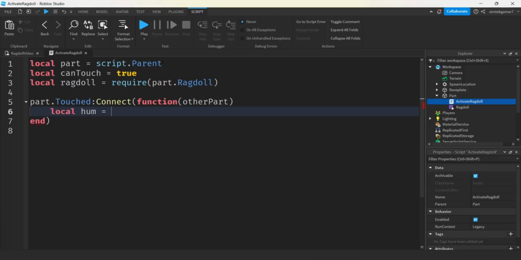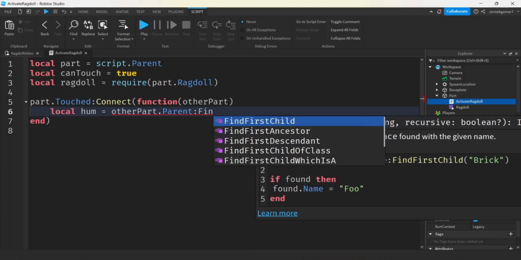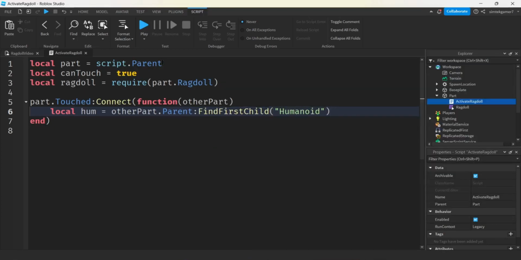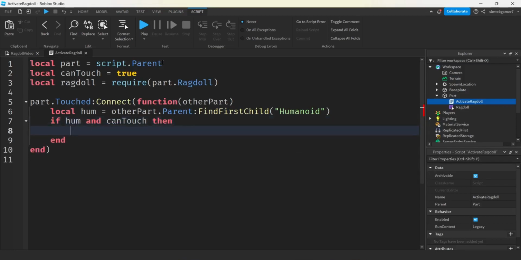We're going to look for the humanoid associated with the part that touched our ragdoll part. I'll do an otherPart.Parent to go up a level, and then we'll do a FindFirstChild on the parent to see if there's a humanoid. And this will tell us whether it's a character or not. I'm going to check to see if the humanoid exists, like it wasn't a tree that fell on it or a ball that hit it. And I want to make sure the cooldown is not preventing me from touching it.